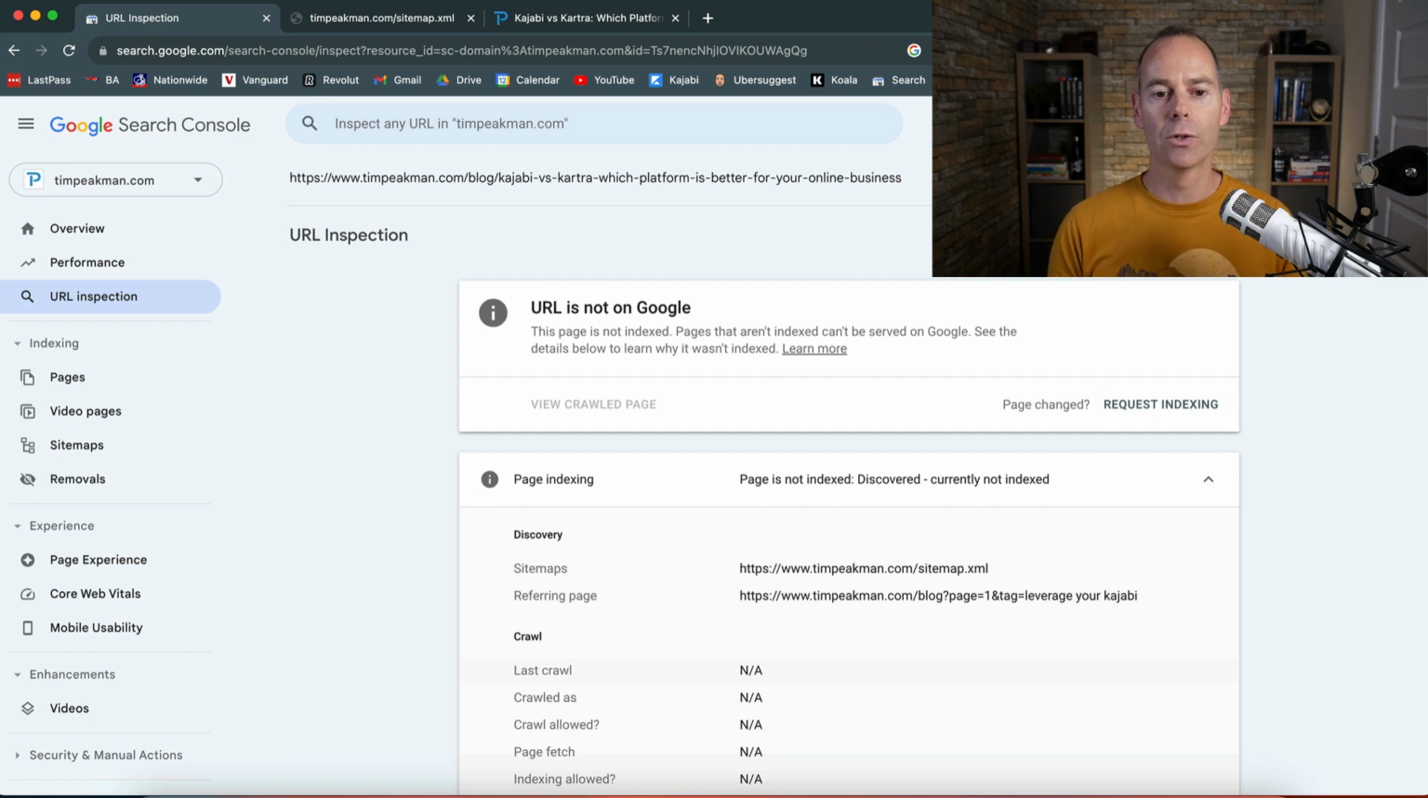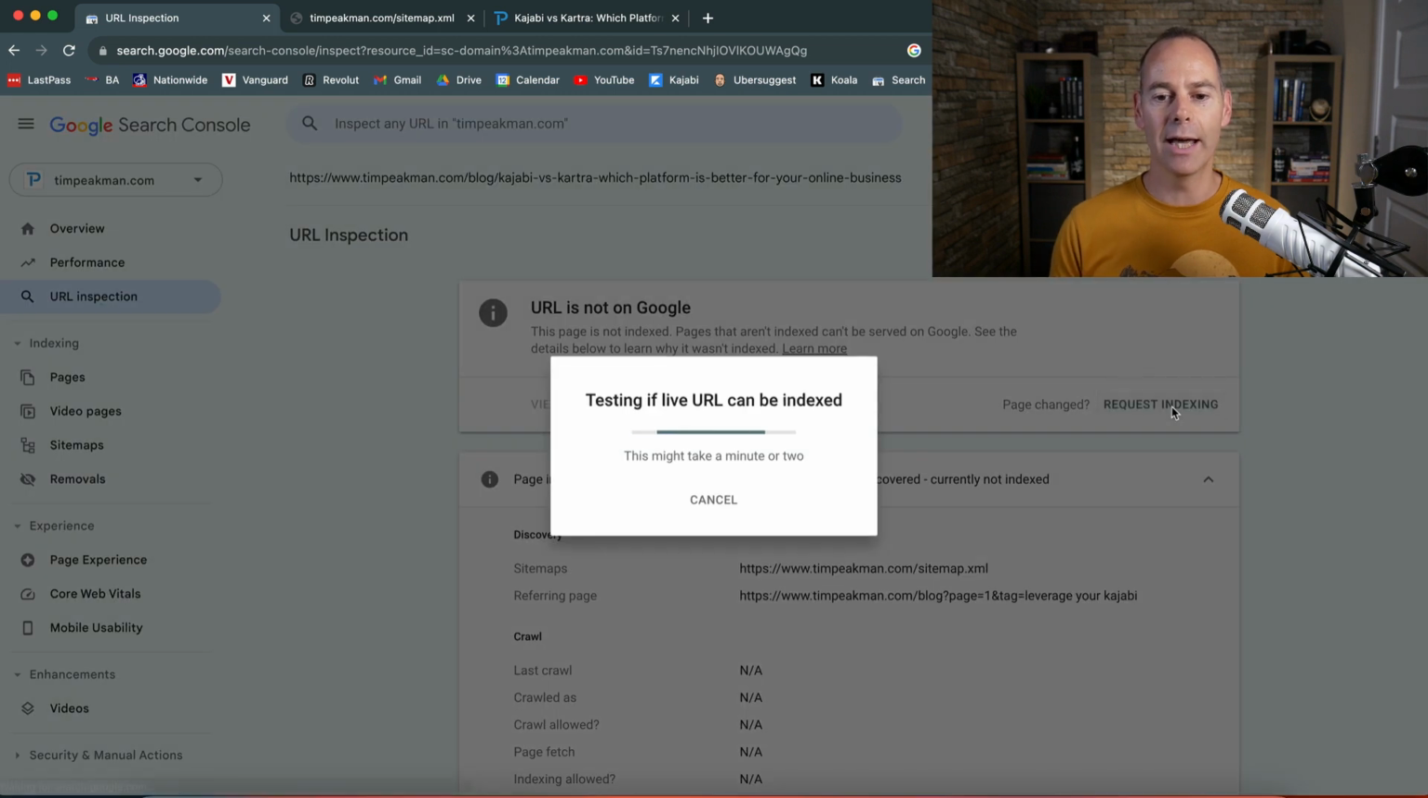And as you can see here, Google is saying this URL is not on Google. So this is a red flag for me. It's probably because it's last week and I only posted it, so it hasn't had time to actually get traction. But every time you post, a good habit is to come on here and then actually request indexing. So I do this for every single blog post now. I go on, I post, I publish, then I come over to Google, request indexing, and then Google will test if this URL can be indexed. And then it should pop back up saying your request has been submitted, and then you can go away knowing that you've actually submitted that request.